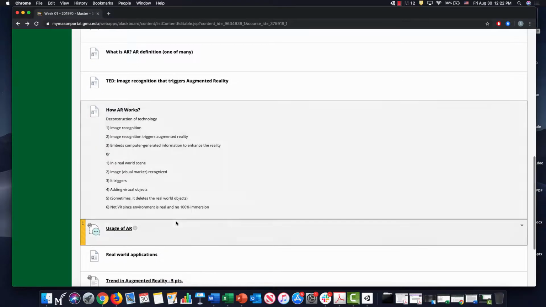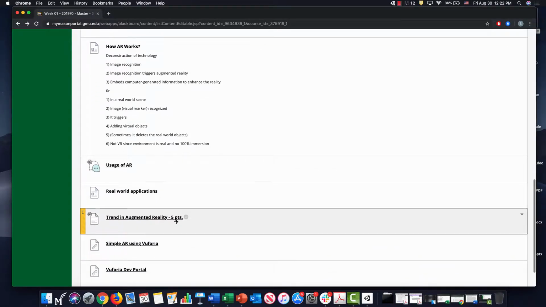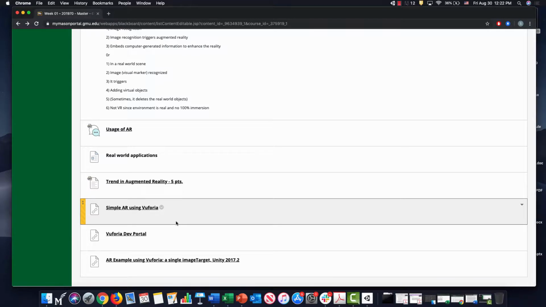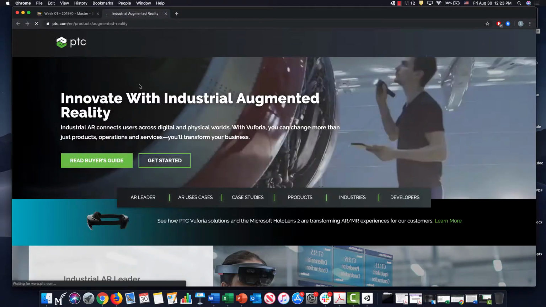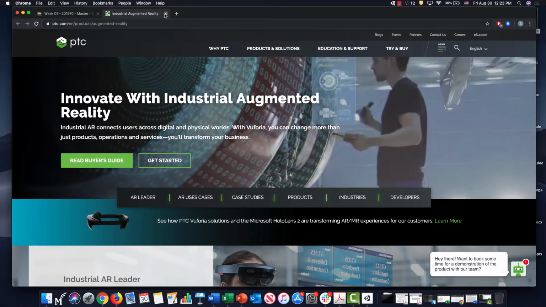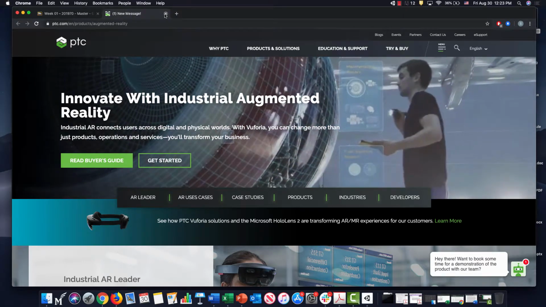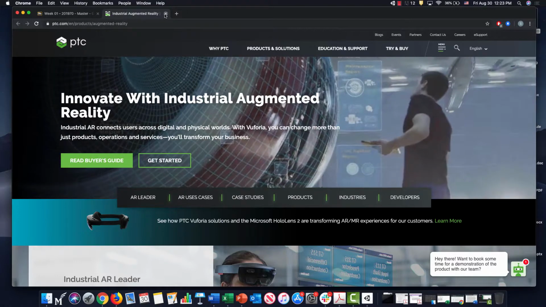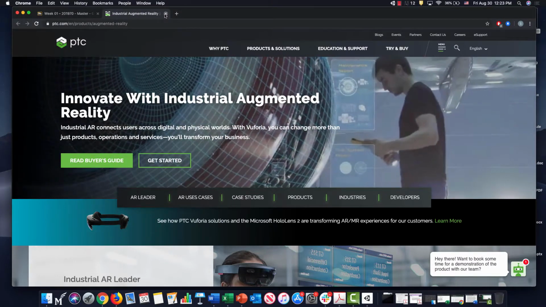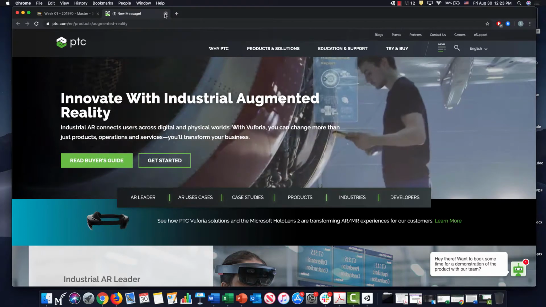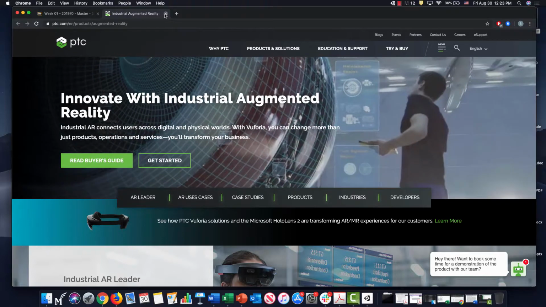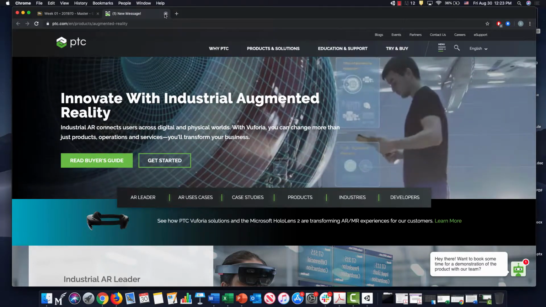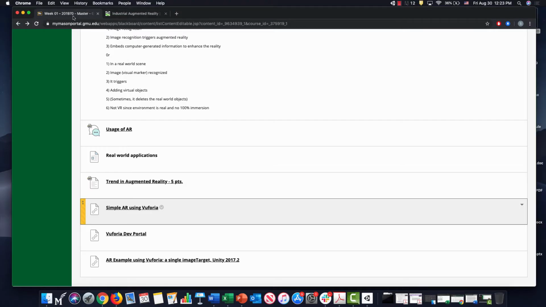Okay, so now let's actually look at simple AR using Vuforia. This one will give you Vuforia.com. Basically, we're going to use Unity, and Unity now has a plugin called Vuforia. Vuforia is developed by PTC, and it's a Unity plugin that allows you to create simple augmented reality using this feature. So good information to review.